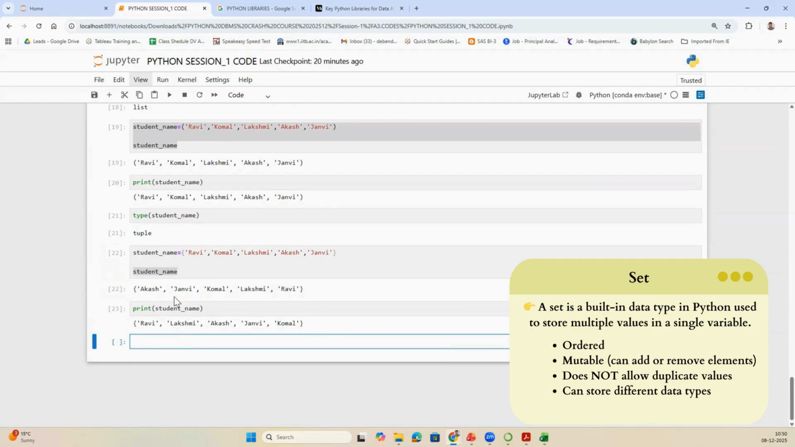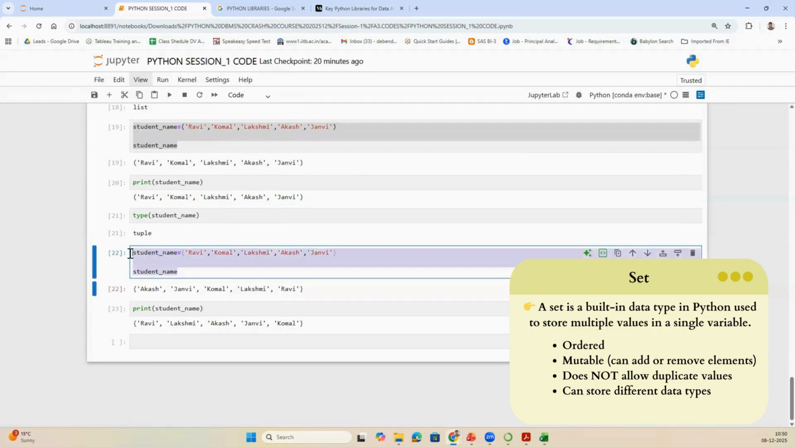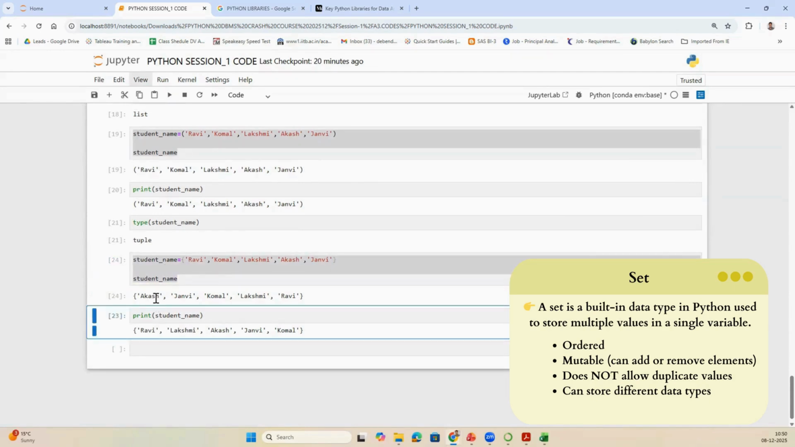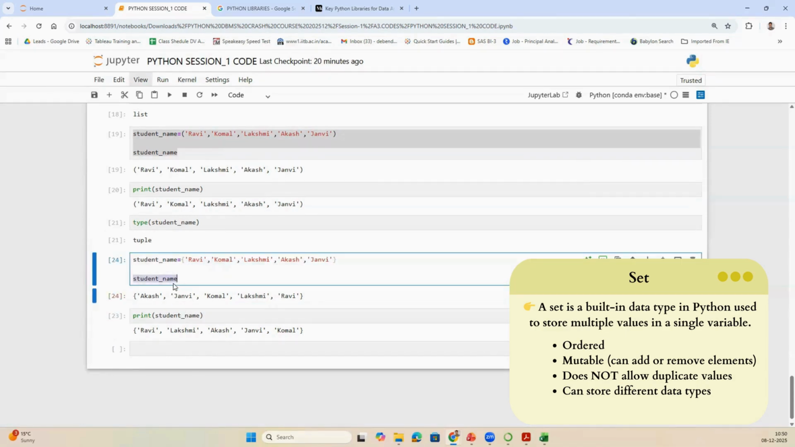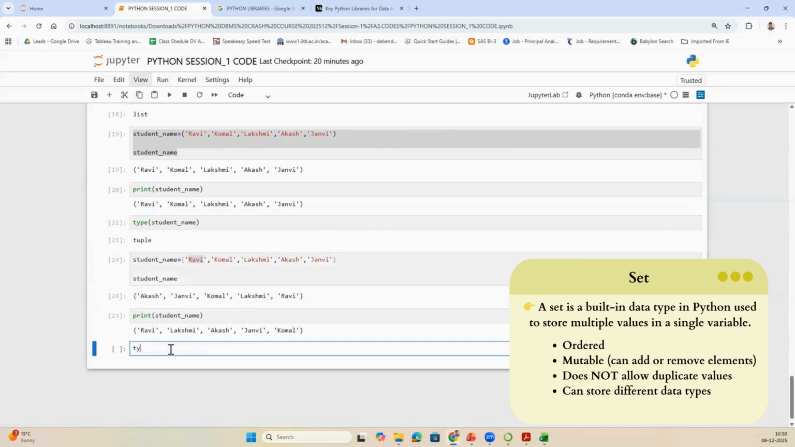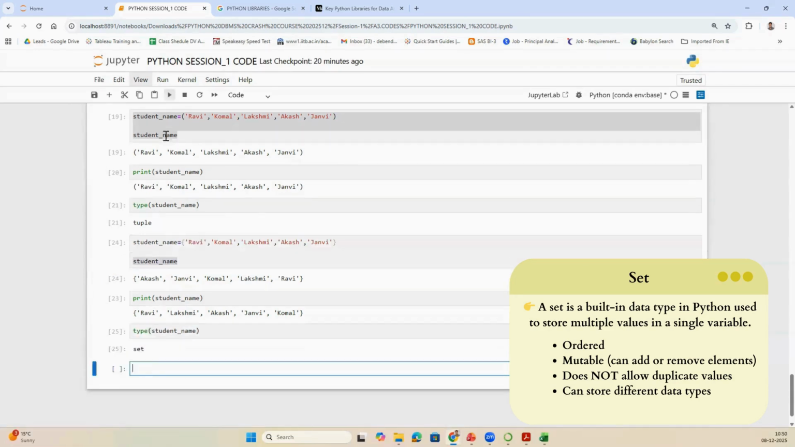This is called your set variable values. When you are calling this value, it is alphabetically going from A to Z automatically. But when you print, it is going to print as it is. Now, if you write type of student name after this, it is going to give you as what? Set.